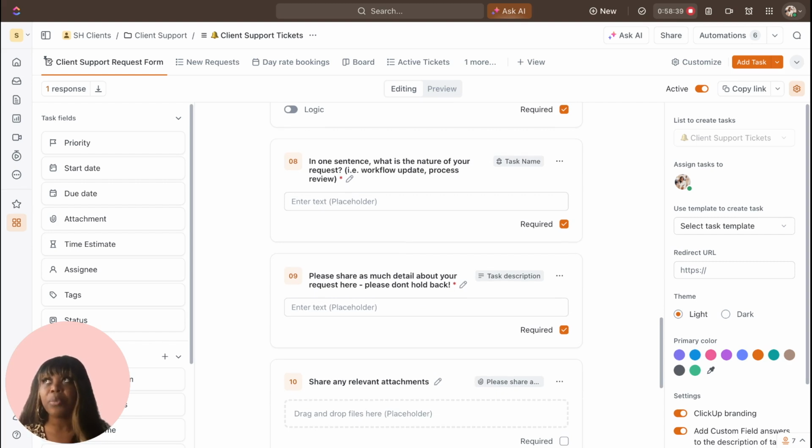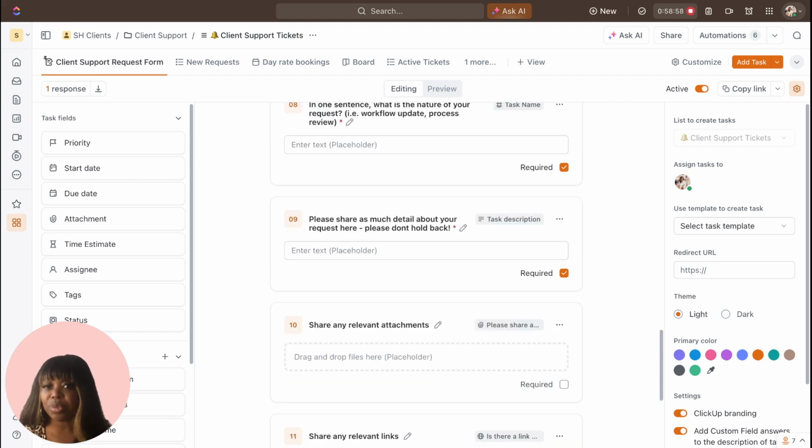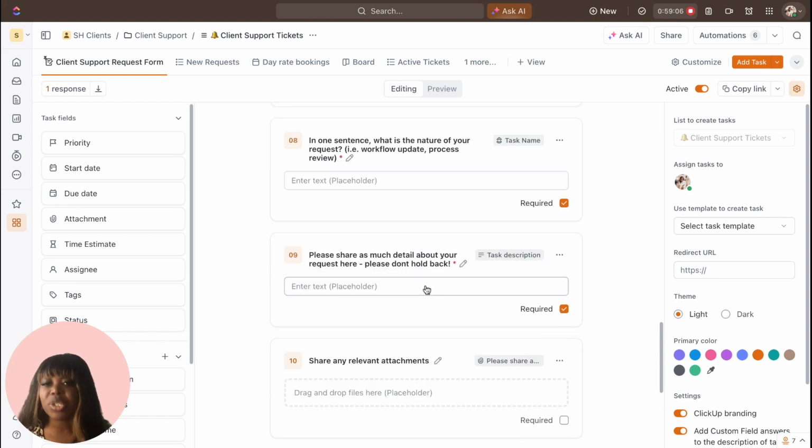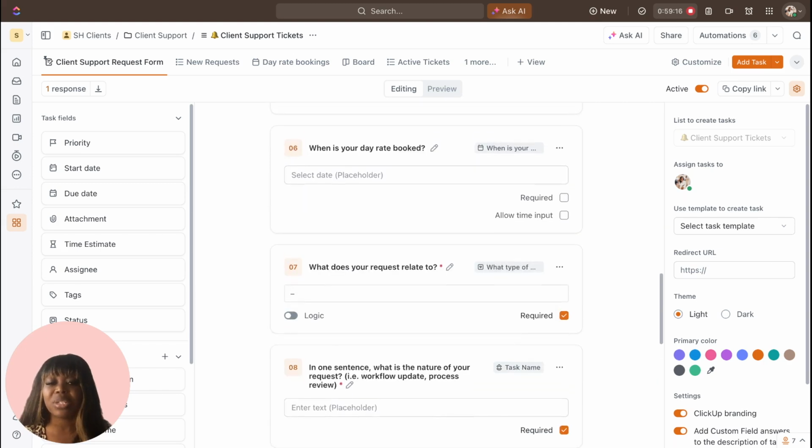You want to think about what are the high level questions that your client is going to add onto this form, and what information do you need to capture from them in order for your team to action the request behind the scenes. Definitely a key field to add is an attachment field. So share any attachments or an option to share any relevant links. Definitely in the task description as well, ask them to share as much information as possible so that you have all of the details. And if there seem to be any gaps, you can always go back and ask for the gaps to be clarified.